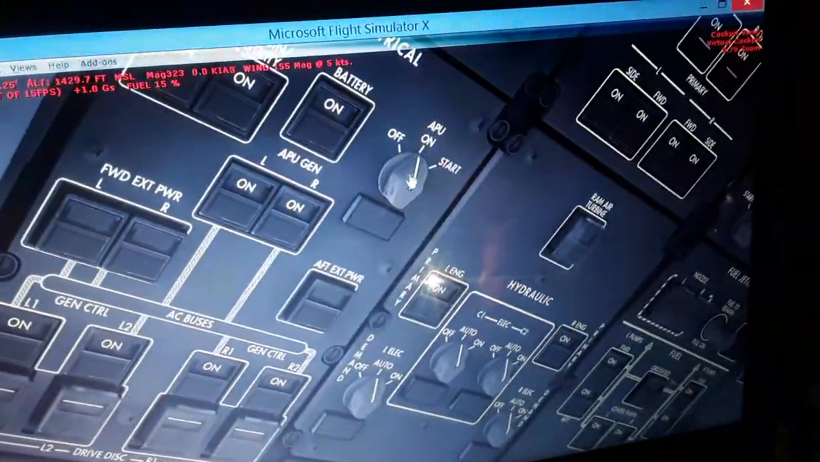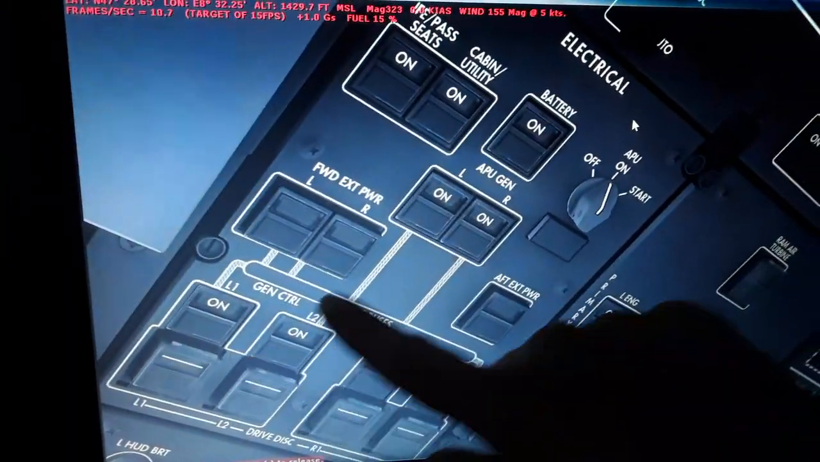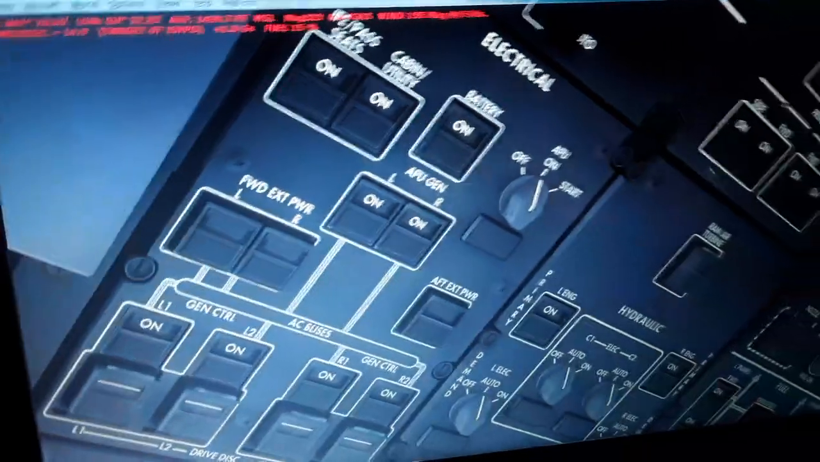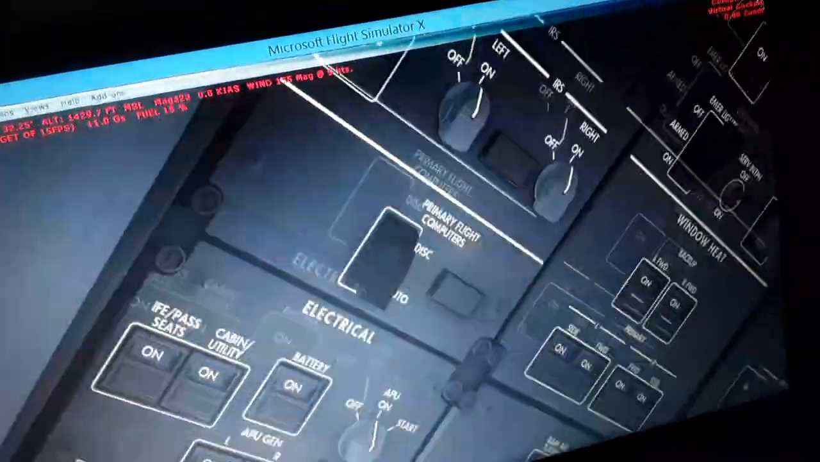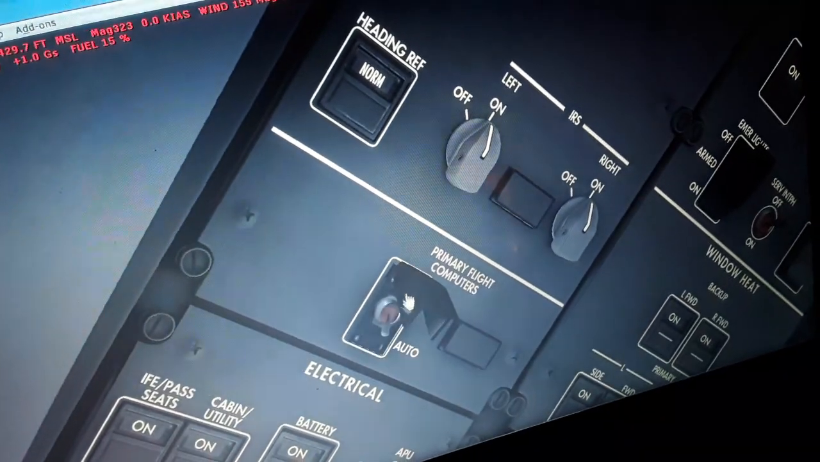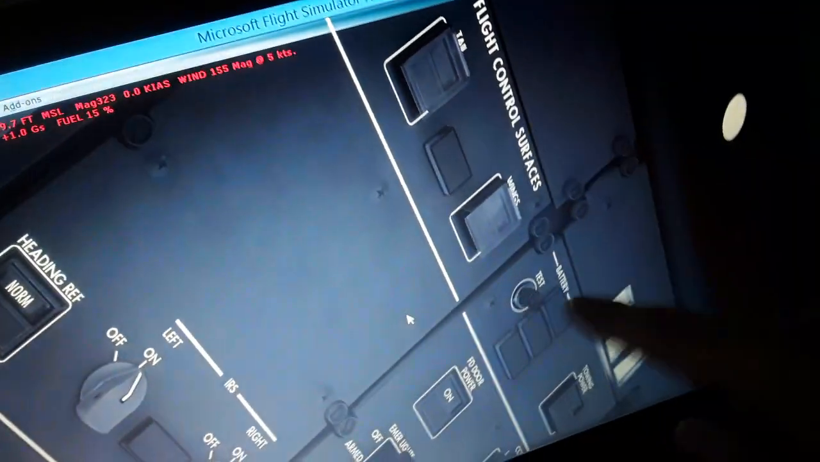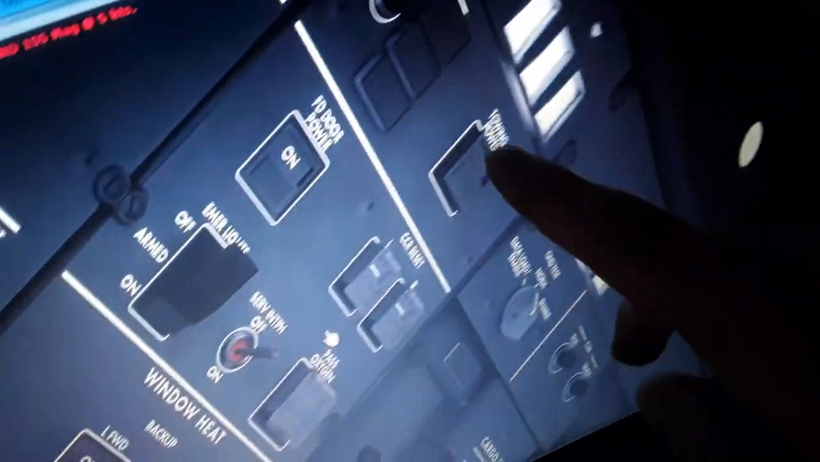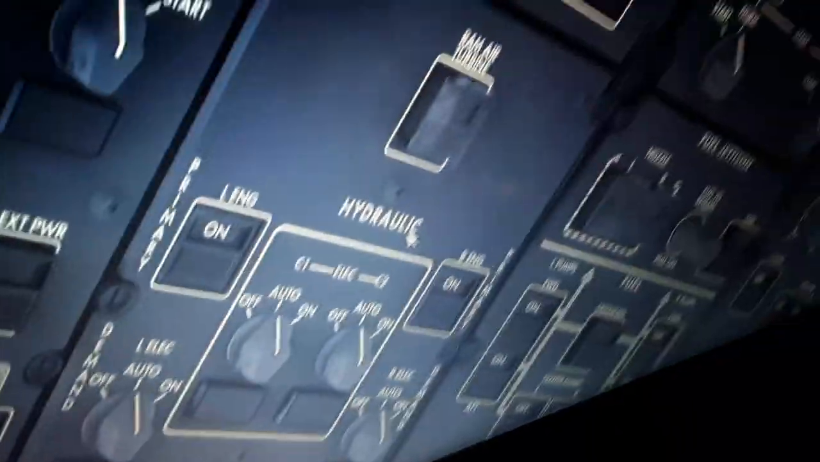So I'm gonna show you now the APU. Gonna start the APU to start the engines. We have the electric panel here. You can see the battery, left and right engine driven contactors for the generators, 120, 200 volts, 400 Hz frequency, hydraulics over here, primary flight control computers over here, air data computer, flight control surfaces, towing power, flight deck door, passenger oxygen, window heat over here, ram air turbine.